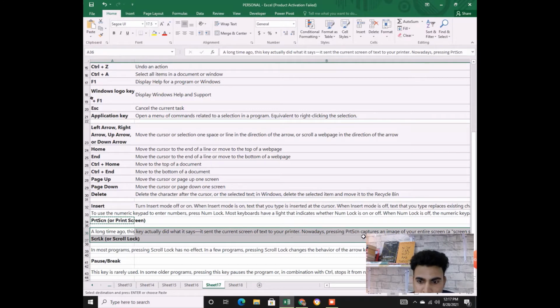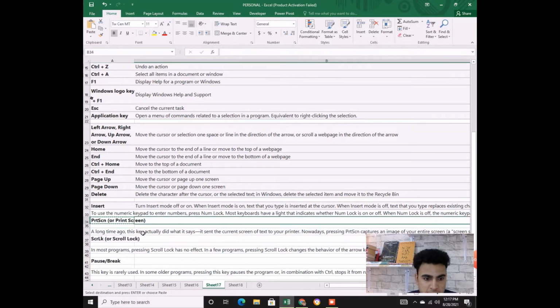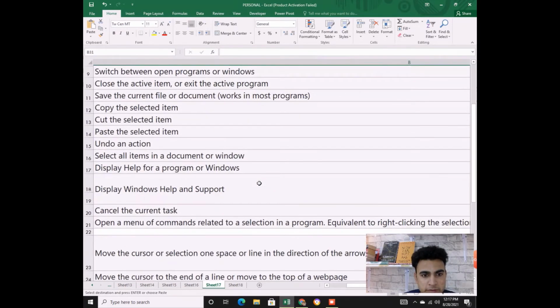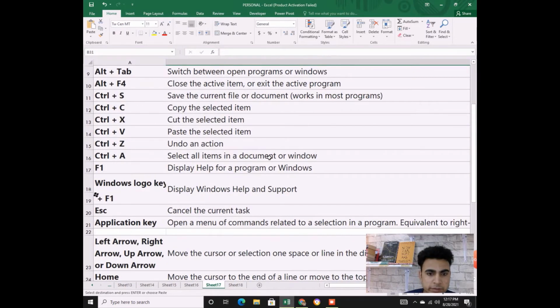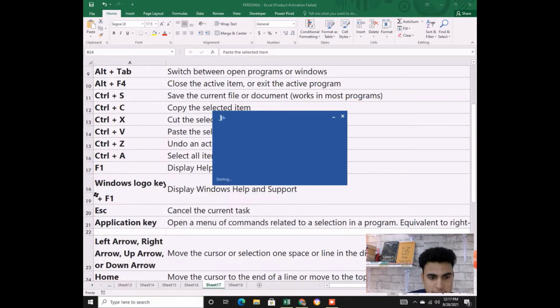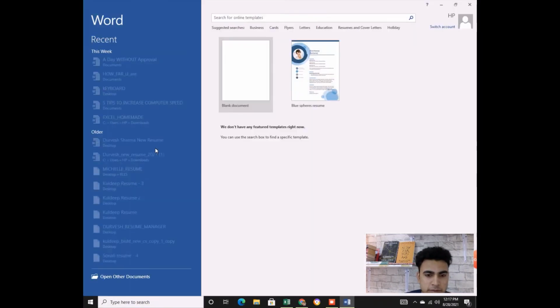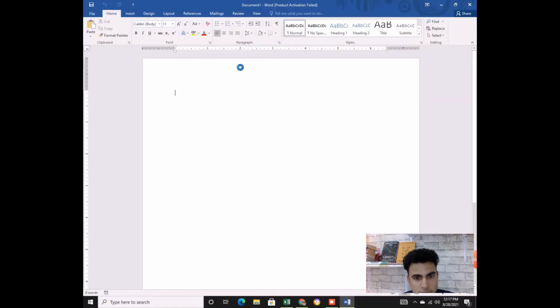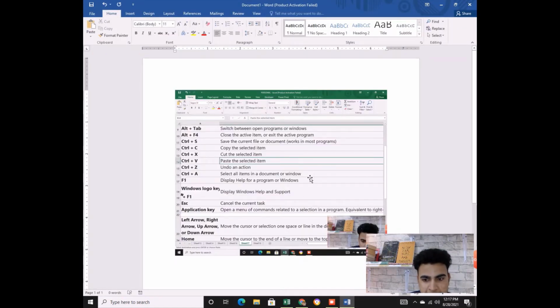All right, so Print Screen, if you want to capture this whole screen, what we are working on, Control Print Screen, and let's open the Word file here. We'll see if it works. No. So this is how Print Screen works. I hope you got that.